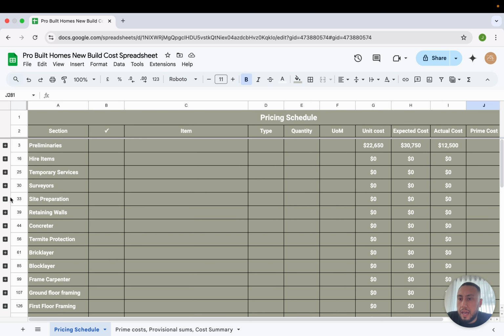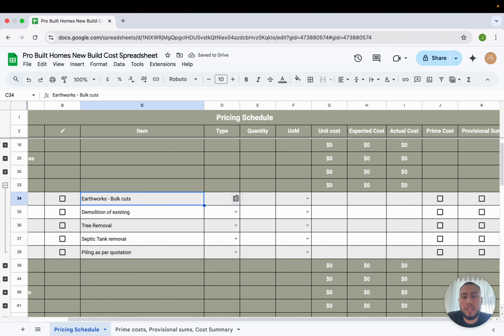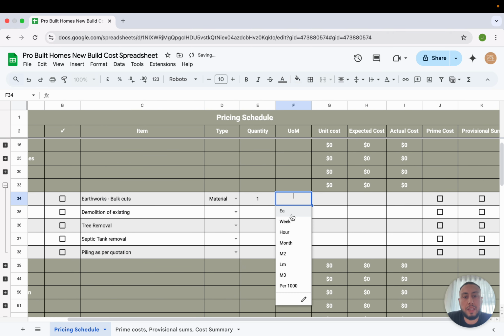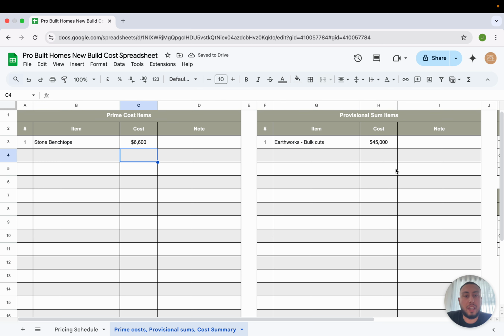You may also get different items. So site preparations. Okay, bulk cuts, the earthworks. So we know it's labor intensive. There's one site cut happening, and we expect it's going to be $45,000 the cut, but we don't know until we see if there's rock in the ground. So for that, we're going to hit Provisional Sum, and that's going to come over here.